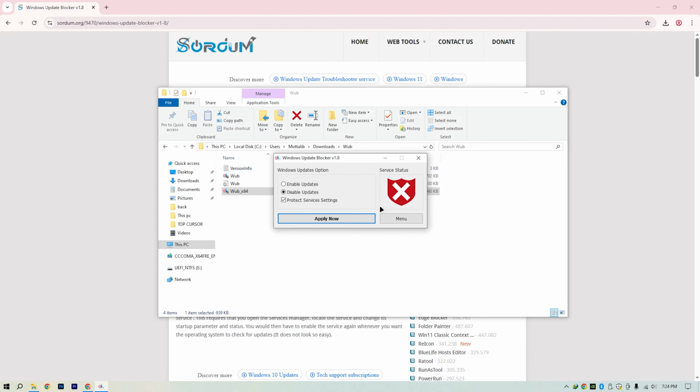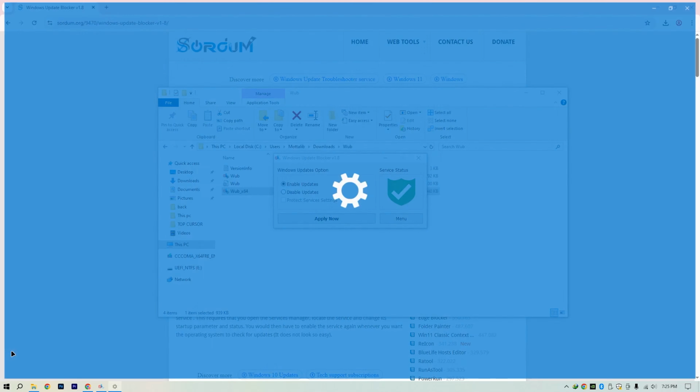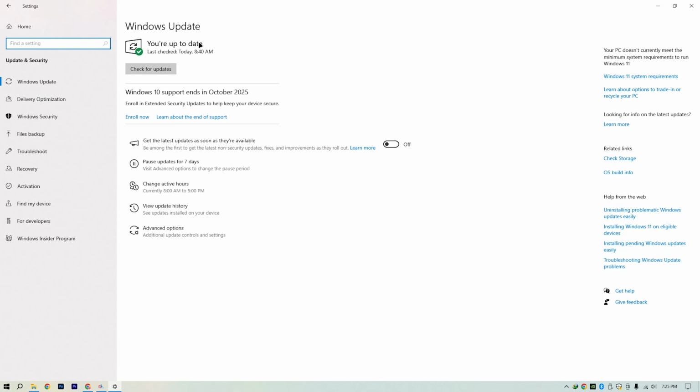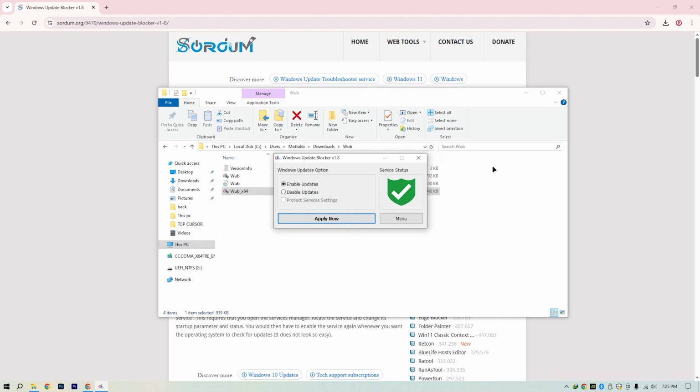Okay, so if I just enable updates and click on apply, okay, if I just go once again, Windows Update, this time I can make updates if I want. So that's how you can turn on or turn off Windows Updates.